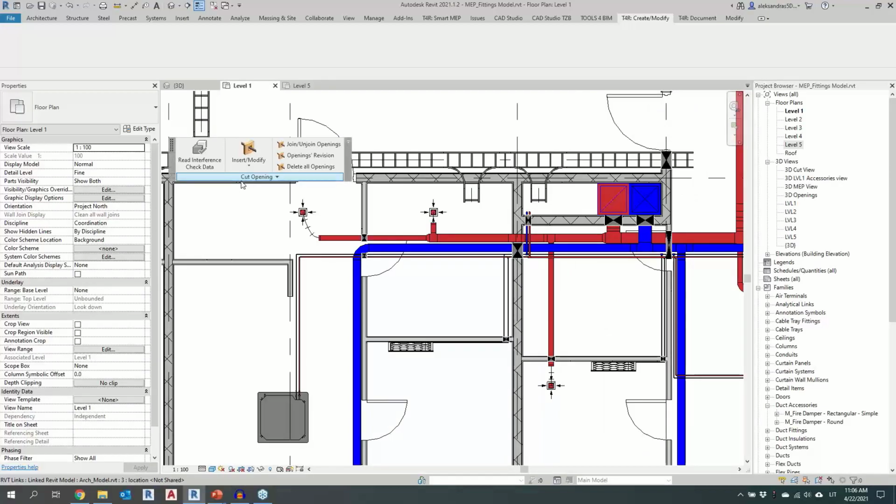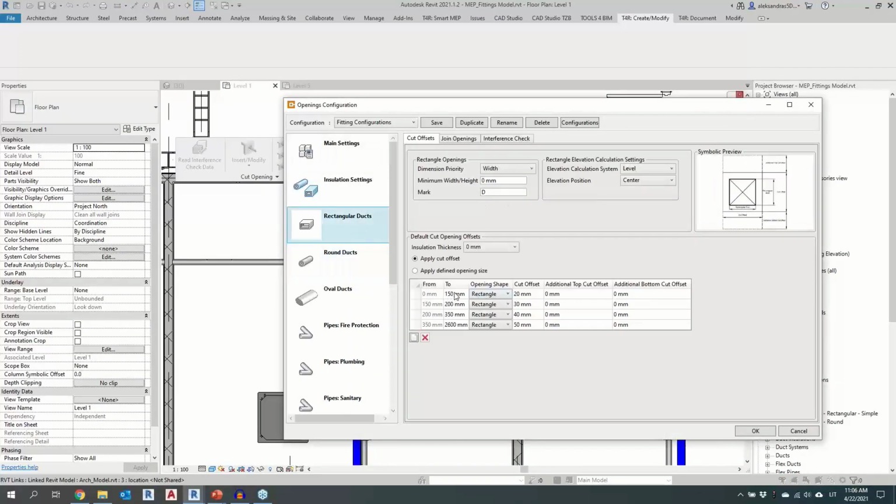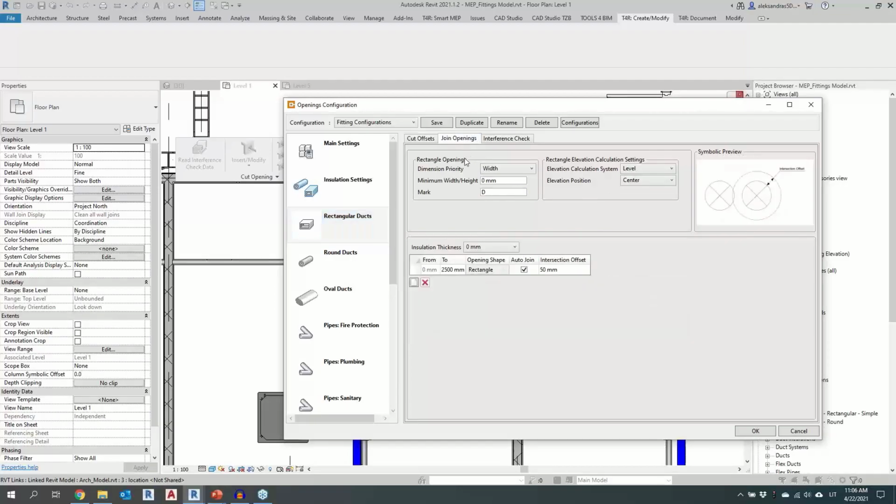And just to quickly show the configurations, what was possible before and what was added, I will go into the opening configurations. Here we usually describe what kind of offsets would be needed, for what size of duct, how much offset there should be, top-bottom offset, how we should measure elevation of the opening, should it be from shared zero level, project zero level, what mark should be created for the opening, additional features as joining openings or not joining openings, users can always choose.